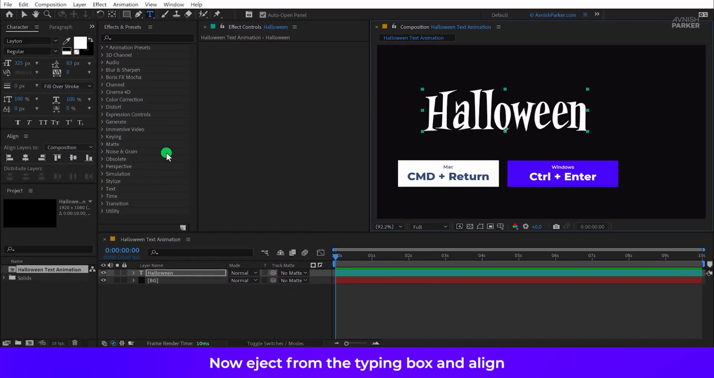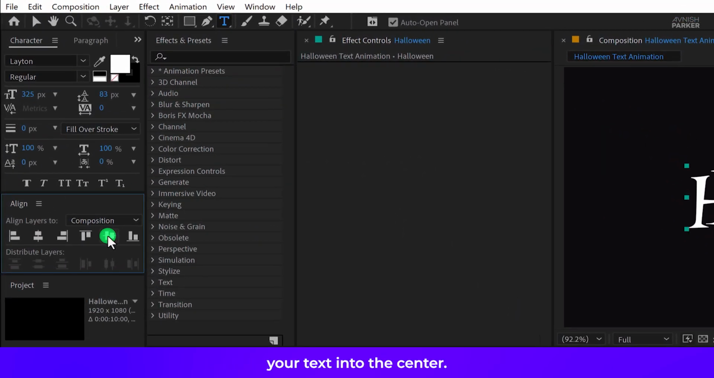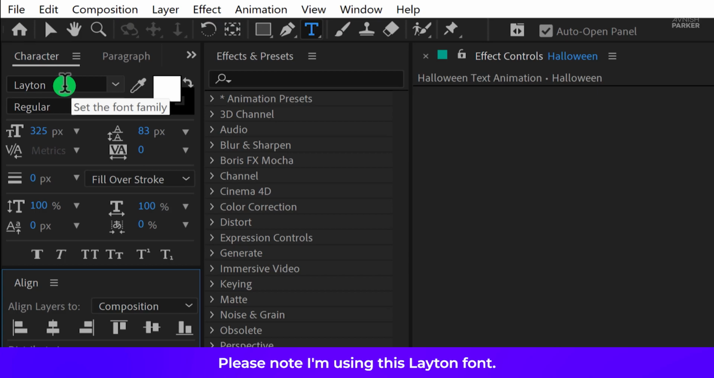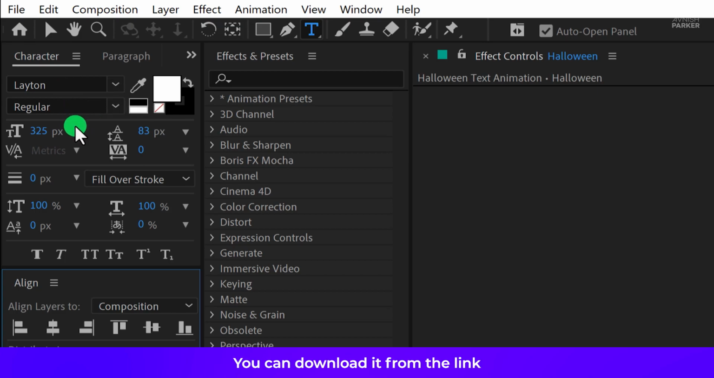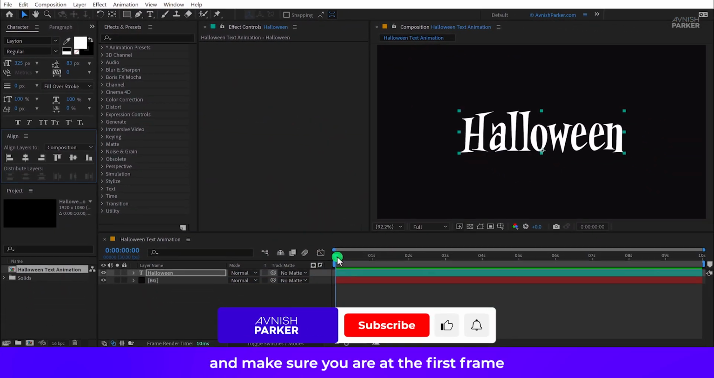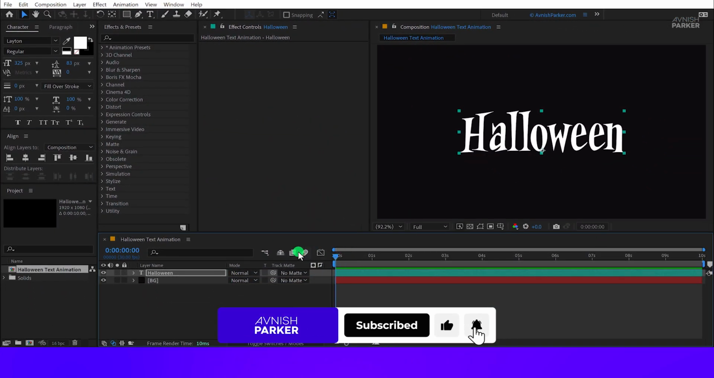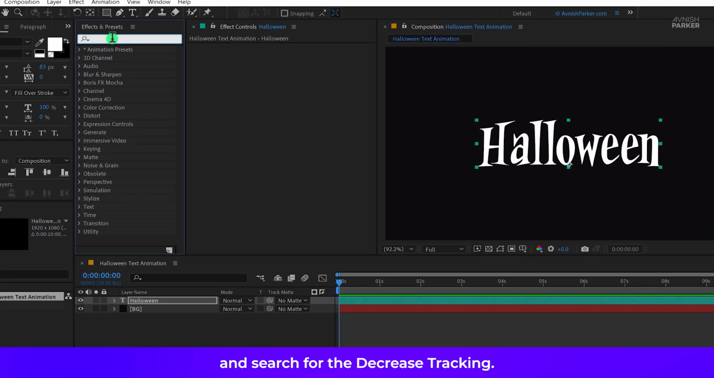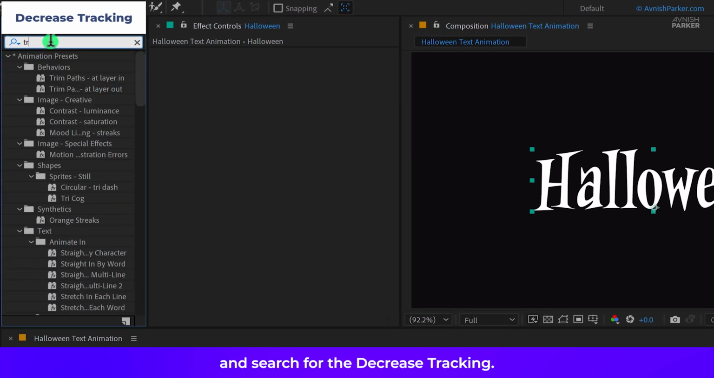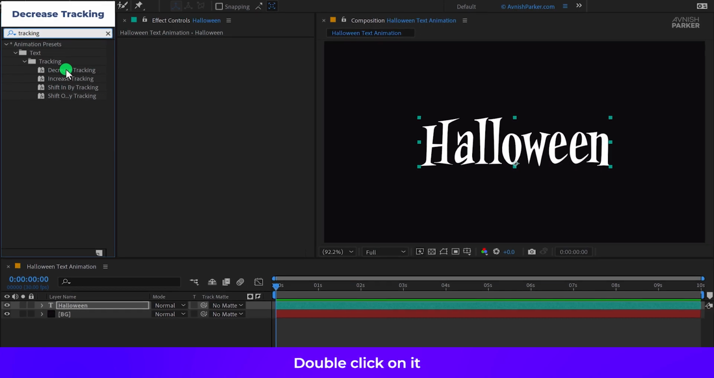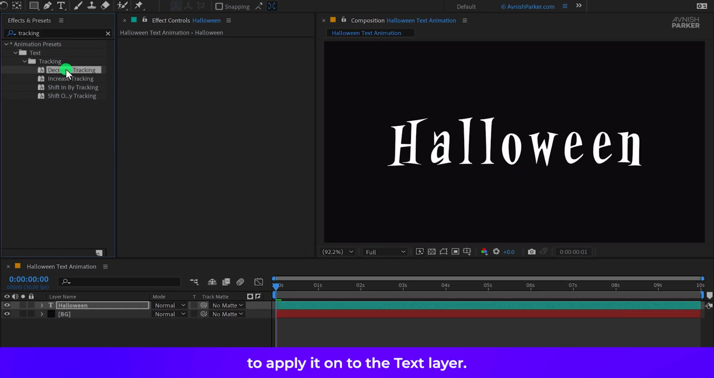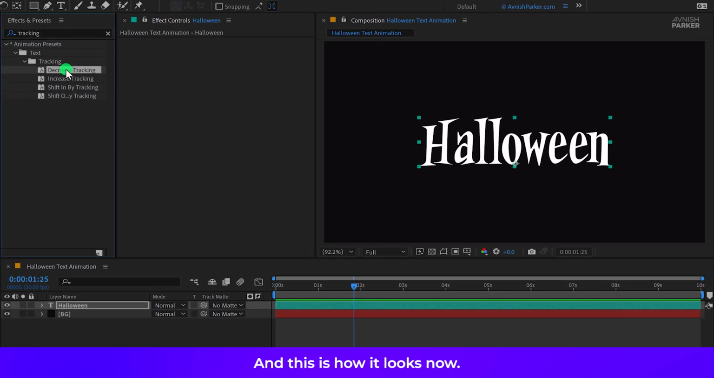Now exit from the typing box and align your text into the center. Please note, I am using this Layton font. You can download it from the link in the description. Now select the move tool and make sure you are at the first frame. Then go to the effects and presets and search for the decrease tracking. Double click on it to apply it onto the text layer, and this is how it looks now.